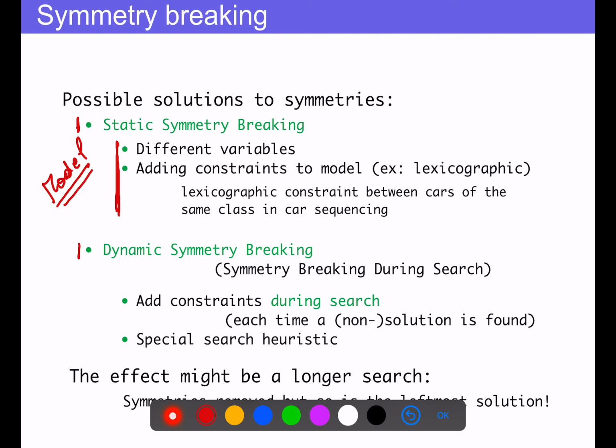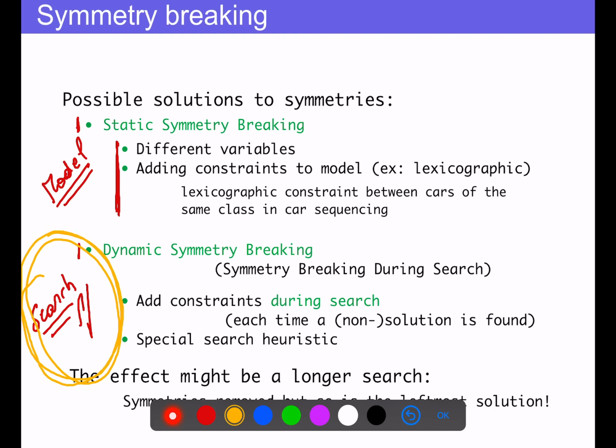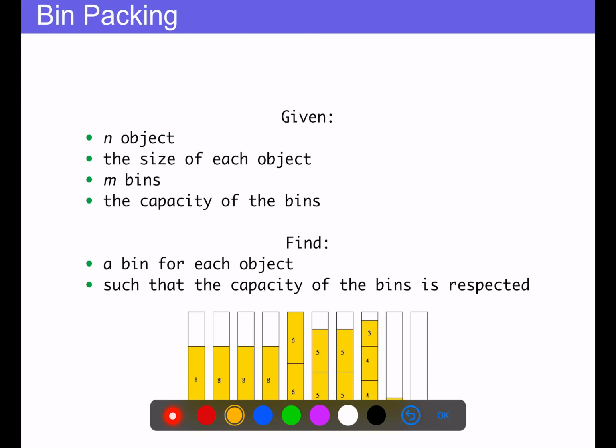The dynamic symmetry breaking is during the search. It's a different technique, where you enforce the breaking of the symmetry during the search. And usually it requires you to implement a custom search to break the symmetry. Usually this technique is a little bit better if you can use it, but it's not always possible to use. The static one is easier, so it's also interesting to understand it.